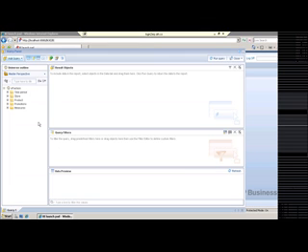Now you can see the query panel is open. Once you select the universe, the query panel opens. You can find the universe name, and there are different folders. Each folder is nothing but a class, and the class contains a group of objects.